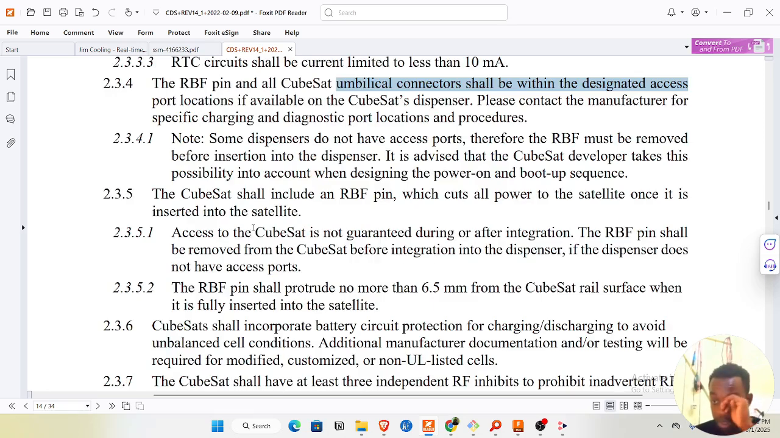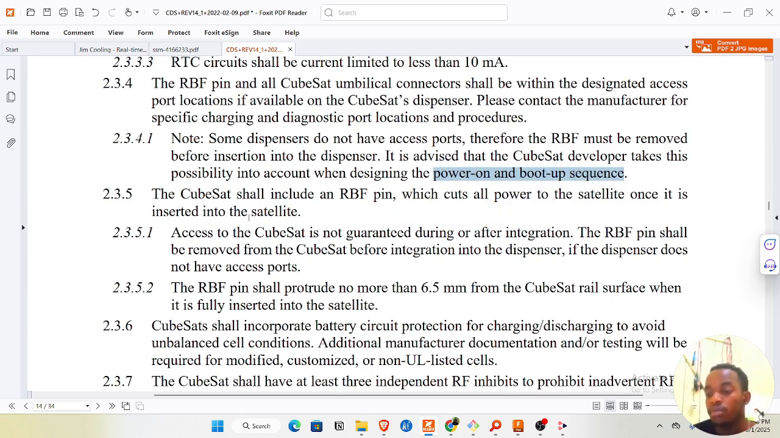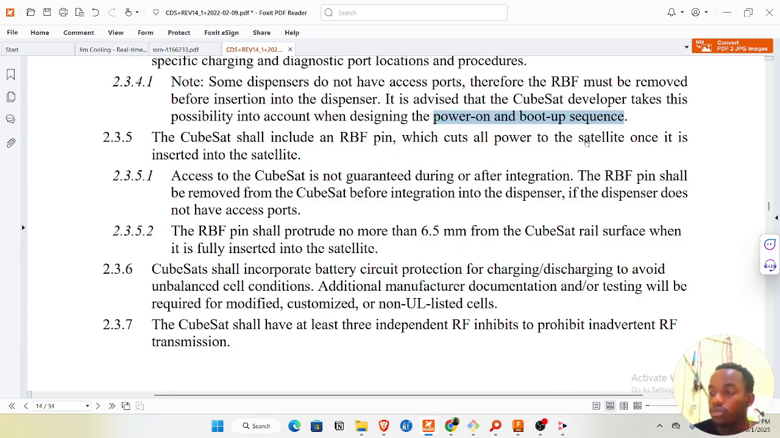All right, cool. And they're saying some dispensers do not have access ports, therefore the RBF must be removed before insertion into the dispenser. Okay, remove before flight. It is advised that the CubeSat developer takes this possibility into account when designing the power on boot up sequence. Okay, so it means that the RBF can be removed during insertion into the dispenser or not.